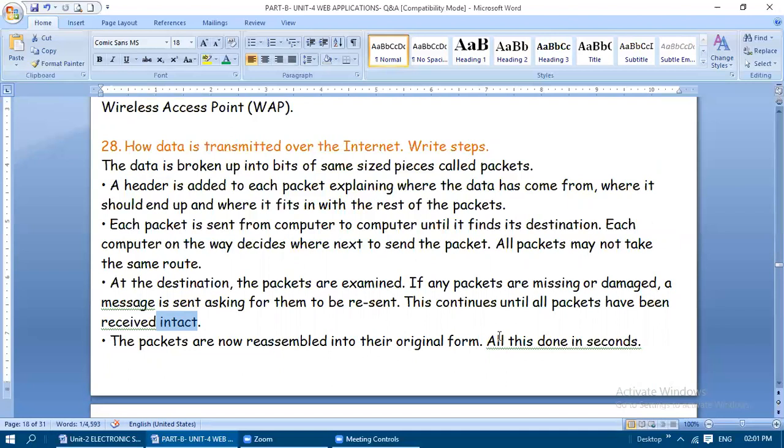All this is done in a fraction of a second. If you are sending any WhatsApp message, it reaches the destination device within a fraction of a second. In that manner, data travels in the internet also.